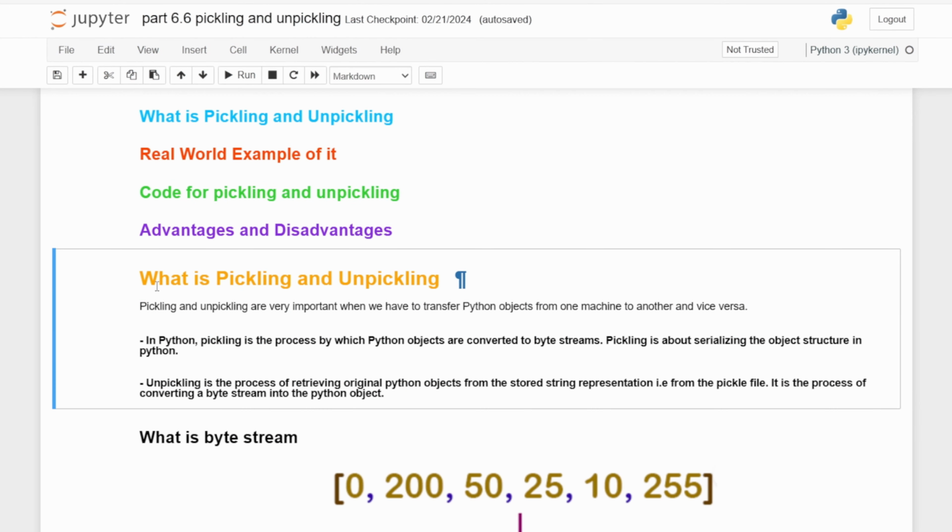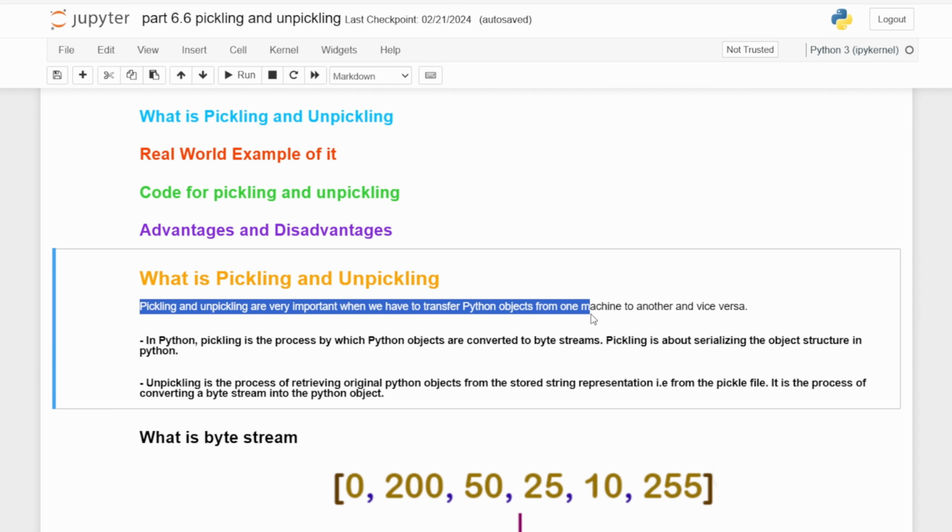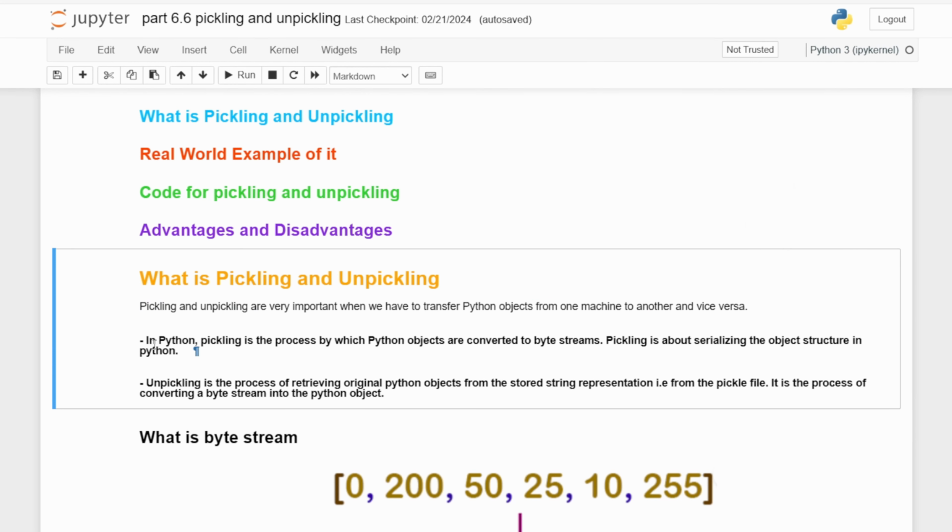So guys, you can see here we have the question: what is pickling and unpickling? Basically, pickling and unpickling are very important when we have to transfer Python objects from one machine to another machine, and vice versa. In Python, pickling is the process by which Python objects are converted to byte streams. Pickling is about serializing the object structure in Python.